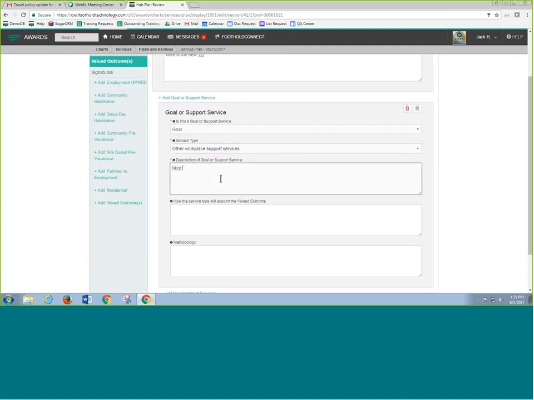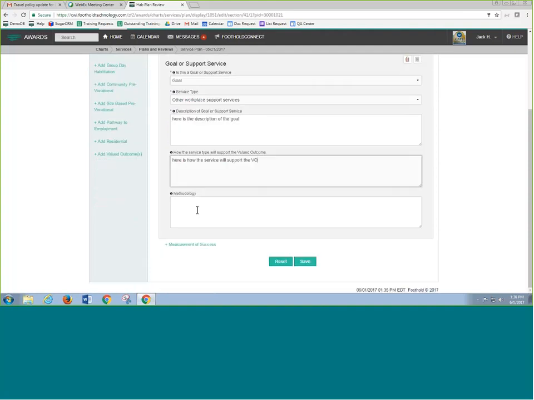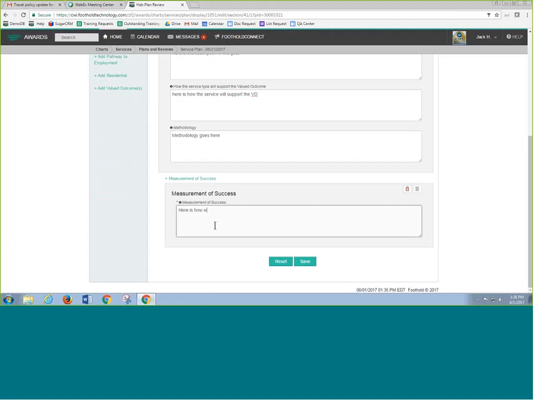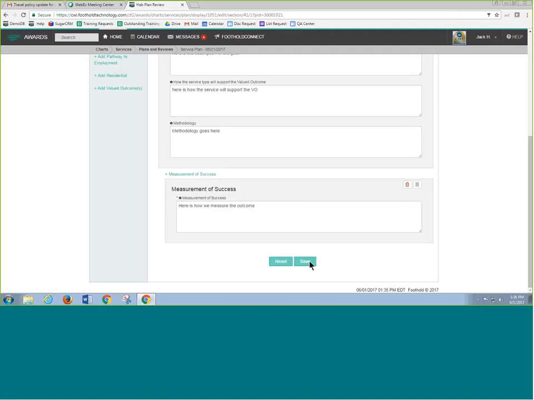So here is the description of the goal, and here is how the service will support the valued outcome. Methodology goes here. And then the measurement of success, here is how we measure the outcome. And I'm going to click save.